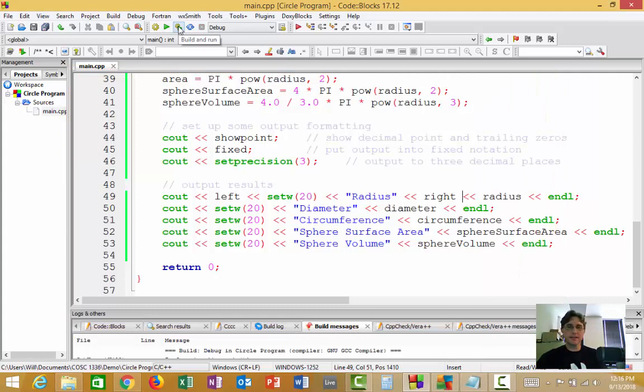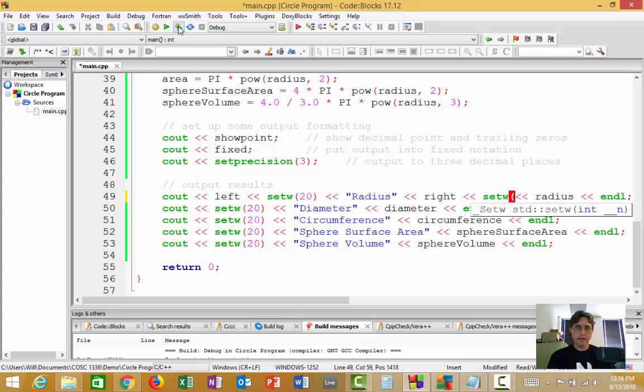Left and right, when I use these, are not going to do much for me unless I use them inside of a set width, a field width. So here's what you need to do. After you right align it there, let's add another field width, setw. As far as the size for the numbers go, you have to make a judgment call here, an estimate. You think to yourself, how big are my numbers probably going to be? How many digits?